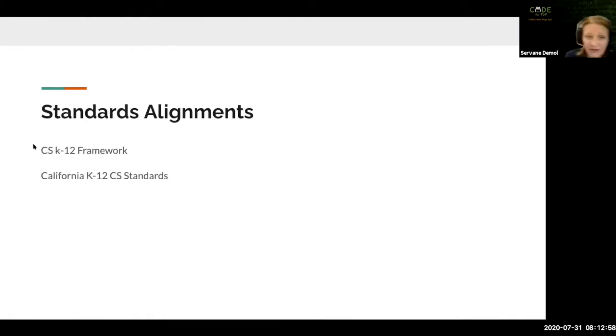And then before I go into the content a little bit more, this curriculum is aligned to two different frameworks. One is the CSK12 framework, which is a framework that is across all the United States, and it's also aligned to the California K-12 CS standards. So for the teachers in California, these standards have been defined about 2 years ago, so we already aligned it to it.